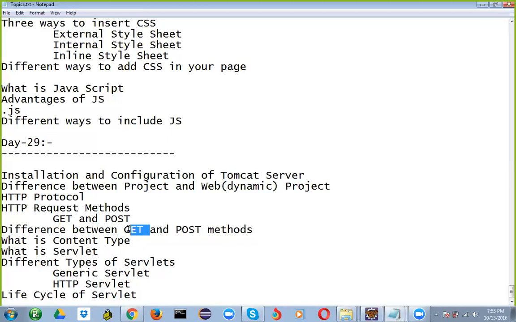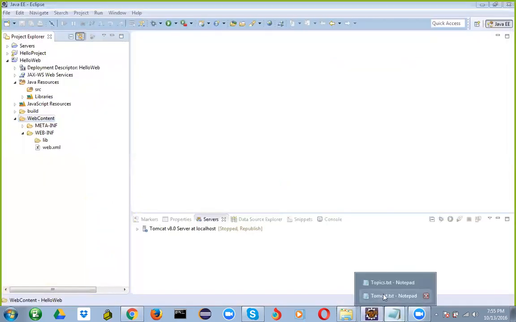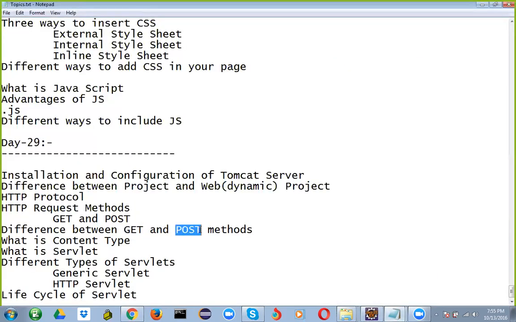Get is not secured because data is exposed in the URL, which we have already seen. Post is secured because data is not exposed in the browser URL. A get request can be bookmarked. You know what bookmark means, right? You open a browser and you can save the link. But a post request, you cannot bookmark. We cannot bookmark the link.